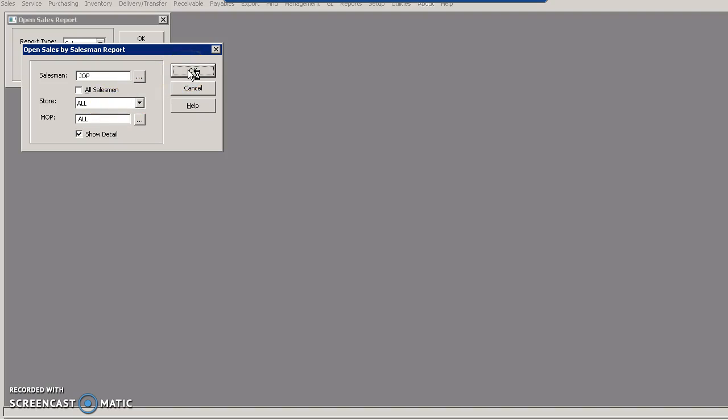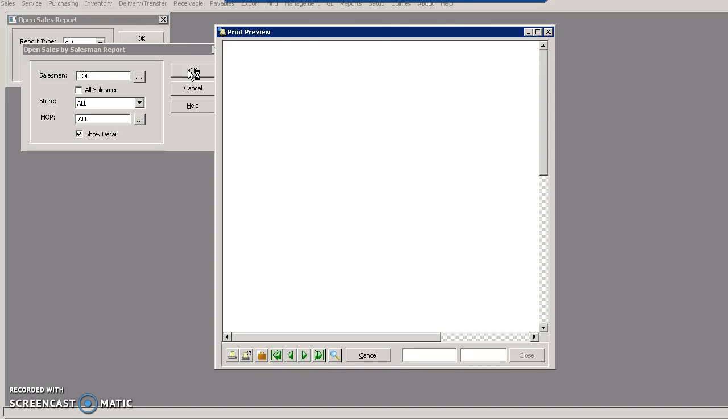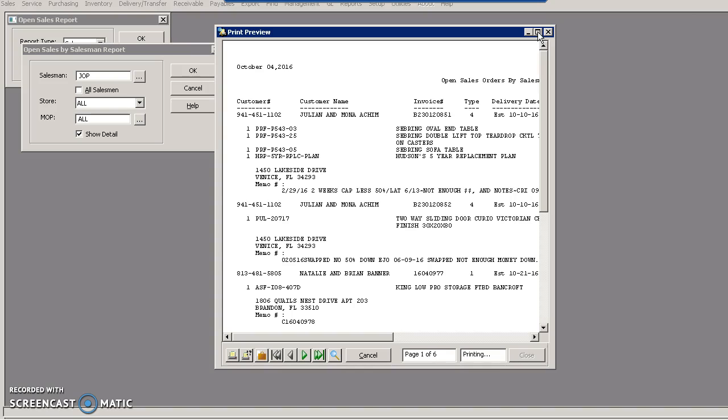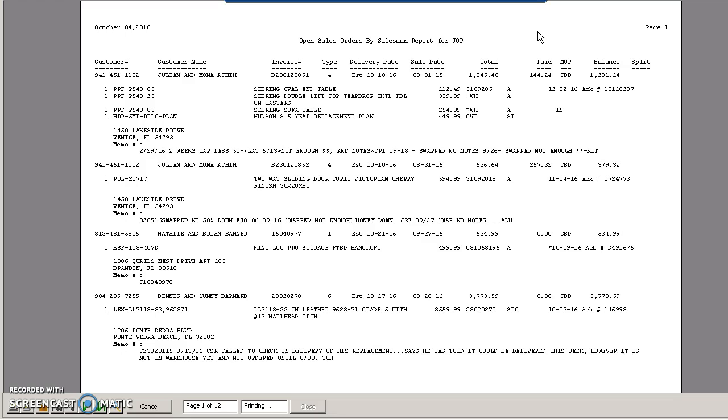Click OK. It's going to pull up everything that is on order or at the warehouse waiting for delivery for this sales associate. So again, it's an open sales report. Anything that's not been delivered or finalized yet will show on this report. This way you can keep track of your orders, updating customers, noticing anything that needs to be corrected or needs attention, so that you can keep these customers current with information, as well as making sure things are not delayed getting on order.